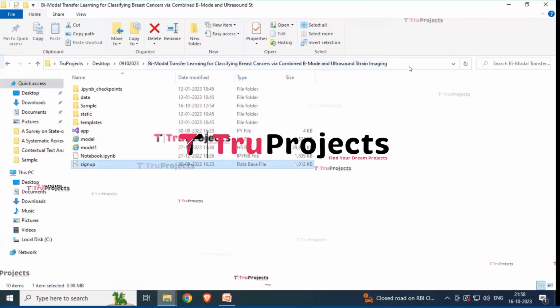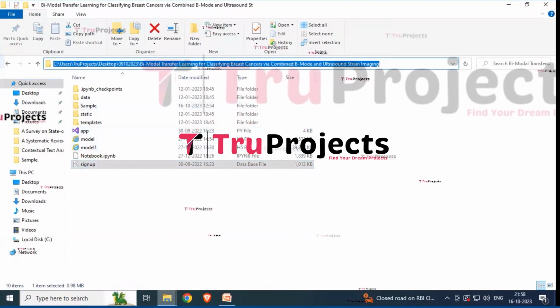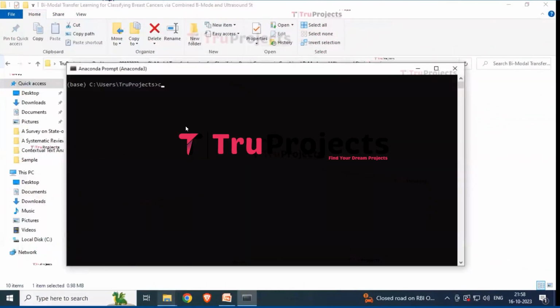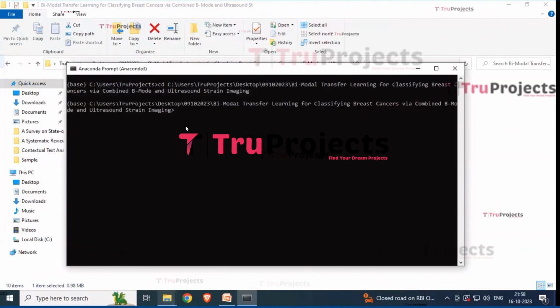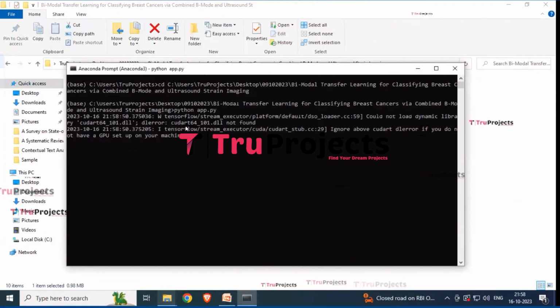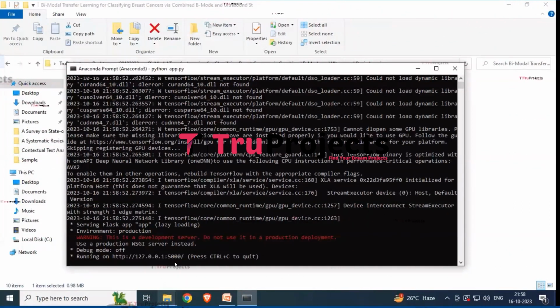So now just click over here and copy the path. Open the Anaconda prompt. Type the cd command followed by a space and just paste the path over here, and now hit the enter button. And now type python app.py, and just hit the enter button. After running the app.py file, the Flask framework will host the application link locally at the default address and port 5000 unless configured differently. So here you can see that the link has been posted over here.